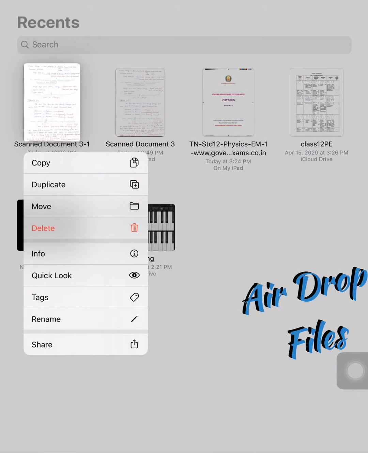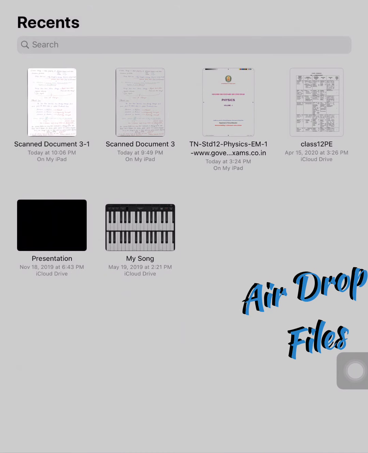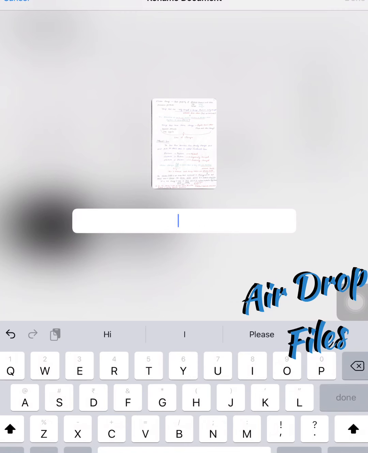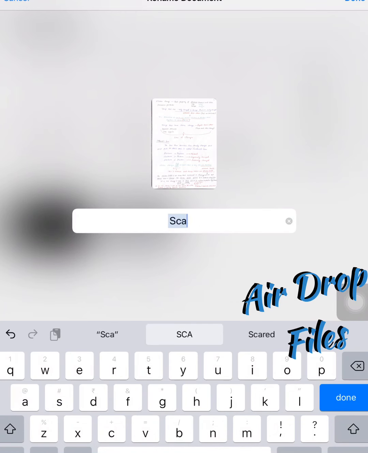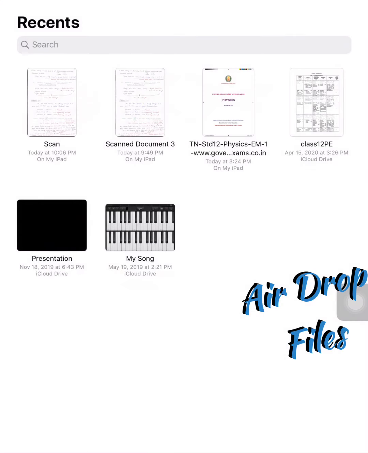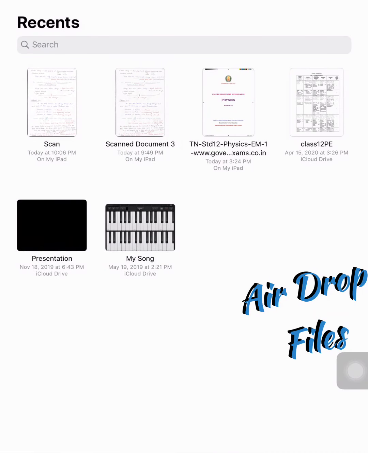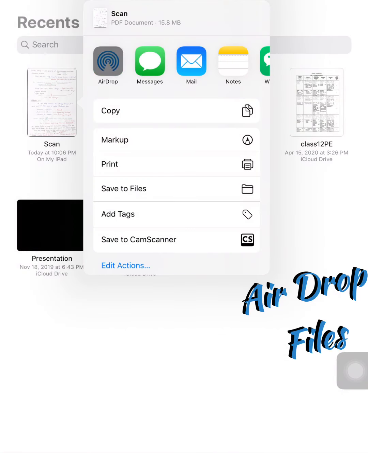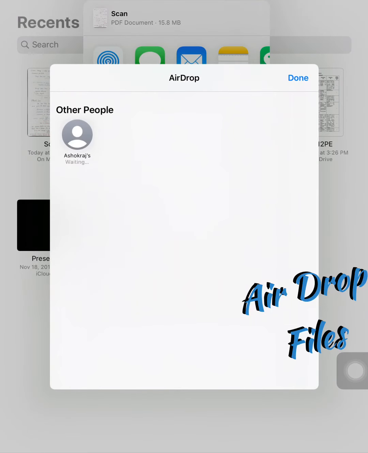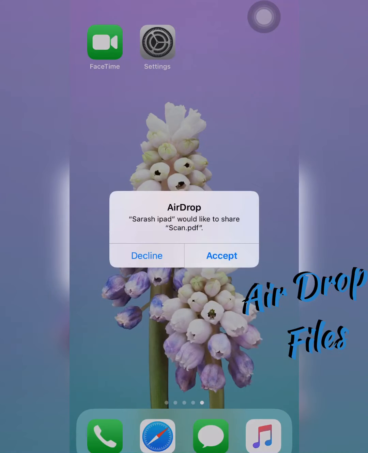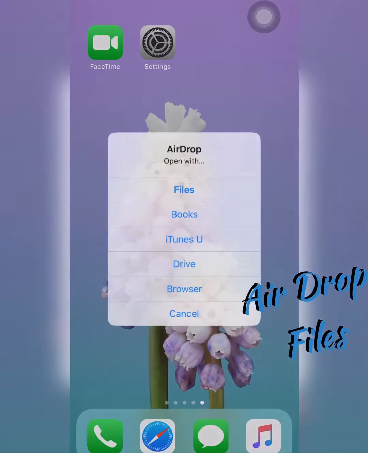I am renaming the same file to send this back from my iPad to iPhone. After renaming, I am selecting the same file and selecting the option AirDrop to transfer this file. It displays the nearby iOS device, iPhone. After selecting the iPhone, an accept button pops up on my iPhone. After accepting it, the file is received on my iPhone.